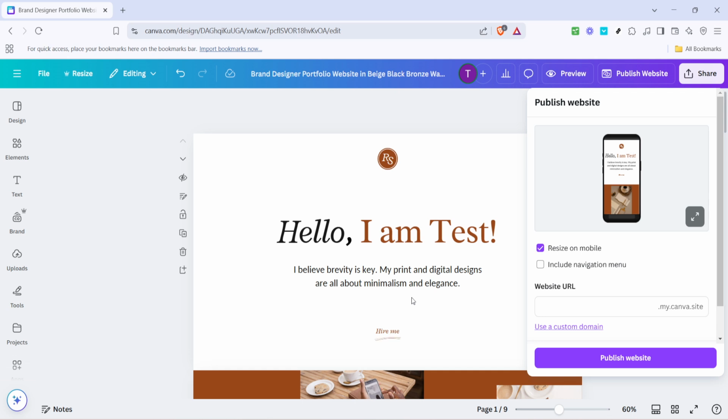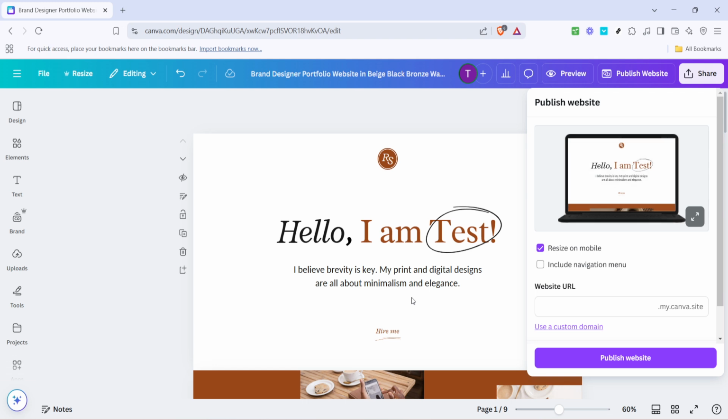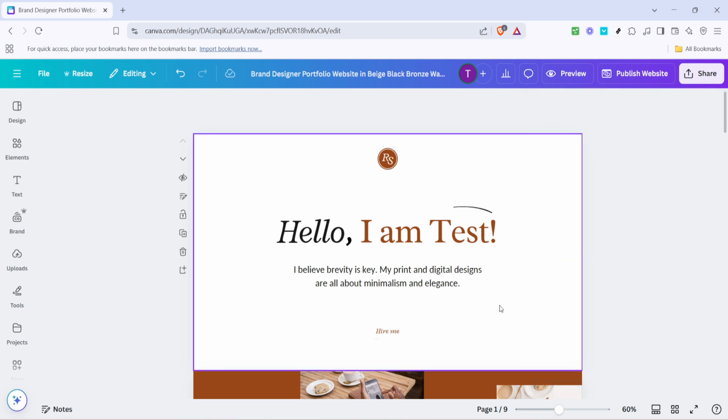And there you have it, a beautifully published Canva website. Now go ahead, spread the word, and let the world see your creativity.